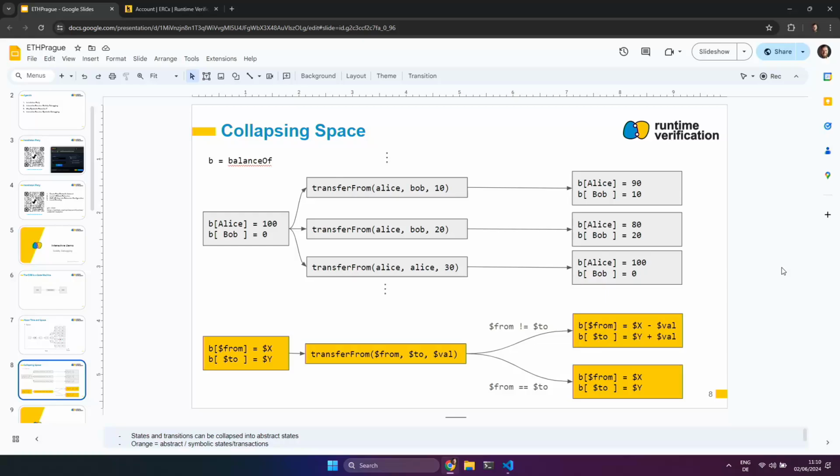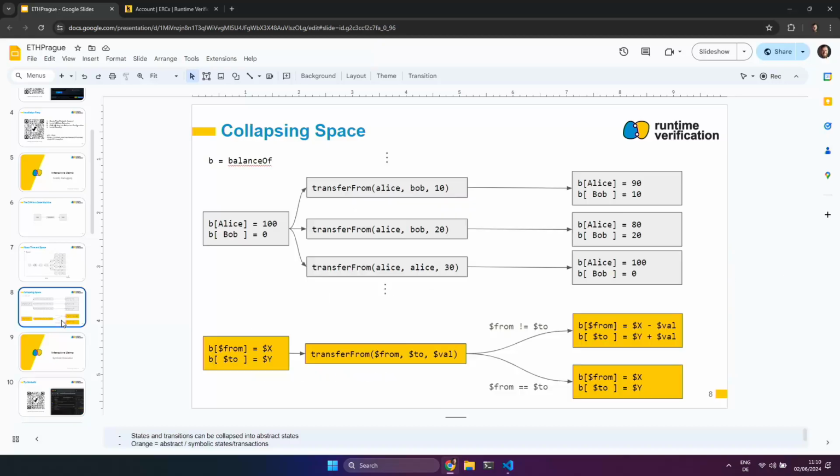In one of the successor states, Alice has a balance of 90 and Bob has a balance of 10. In another one, Alice has 100, Bob has 0 tokens. Now, symbolic execution is the way of executing transactions, but leaving the concrete parameters of your transaction symbolic. So first of all, you start in a state, and by symbolic, I basically just mean variables.